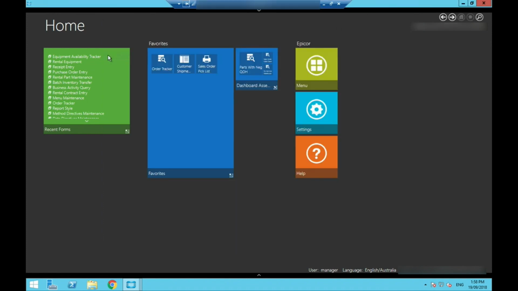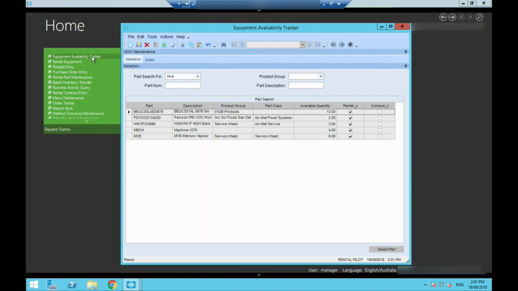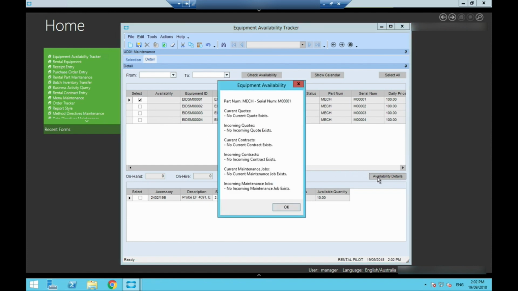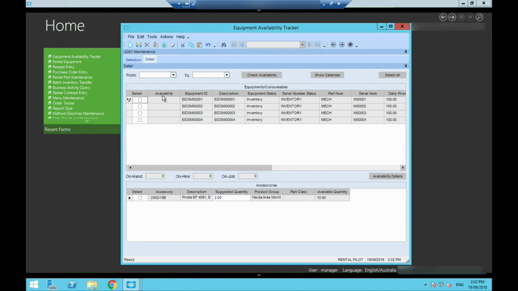You also can check equipment using Equipment Availability Tracker. In this menu, system will list down parts based on above filters. You can see our new created rental part. Then select it. In Detail tab, we can see all equipment belongs to that part. You can select one equipment and check its availability details. Or you can select from date and to date to check availability of all equipment.